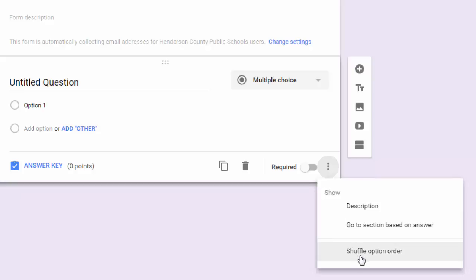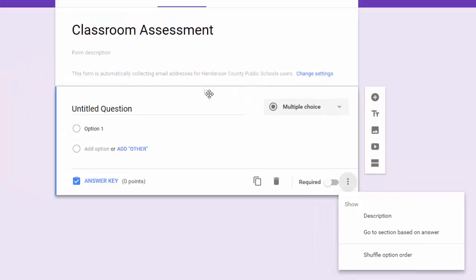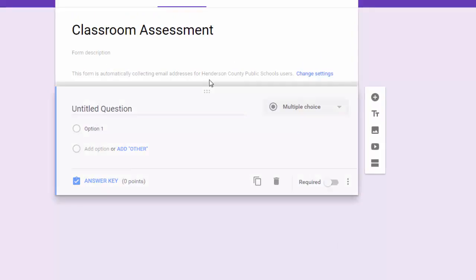So if I were doing multiple choice, I can actually shuffle my options within this question. This is different than shuffle the question. This is shuffle the option. So that means these options under here would be shuffled. Then you have the answer key, which we'll talk about in just a moment, and that's the magic of being able to use the new quizzes feature. You also have the 6 dots that will be at the top that allow you to drag this question.